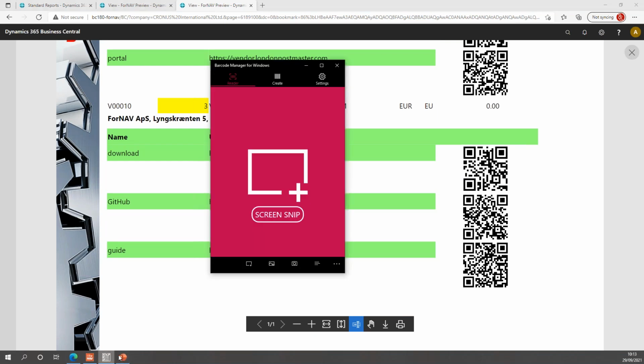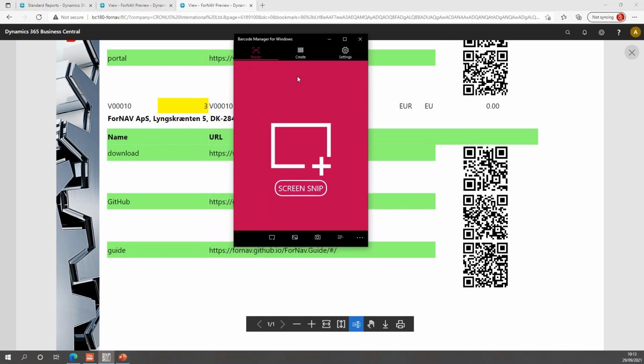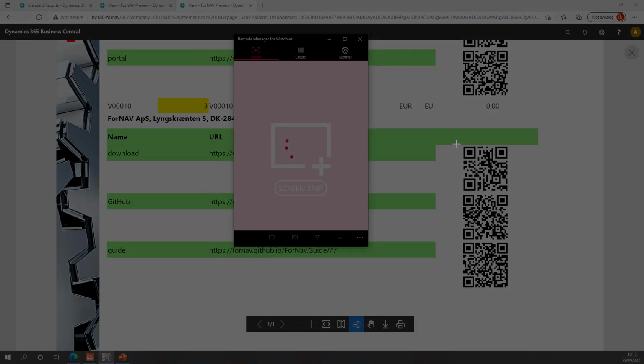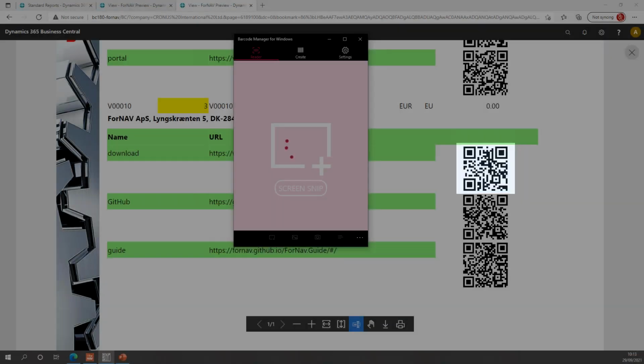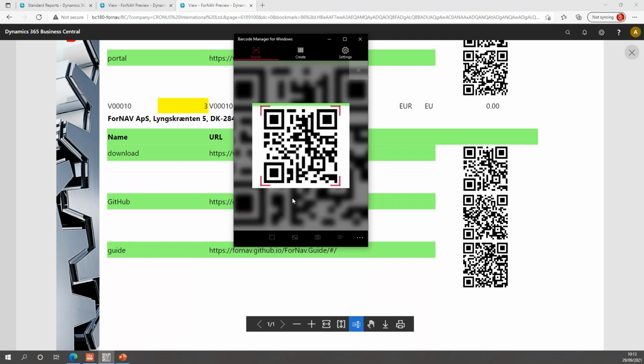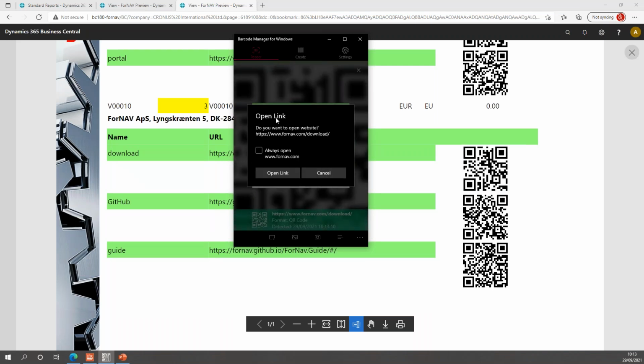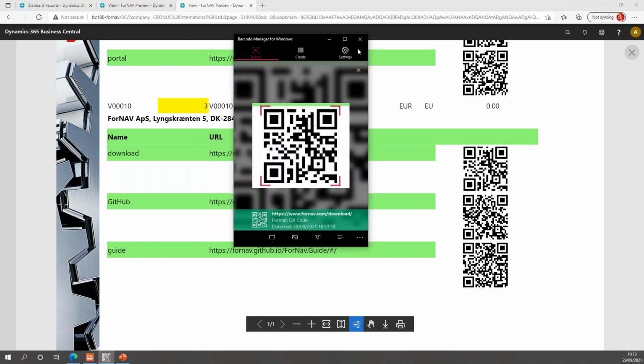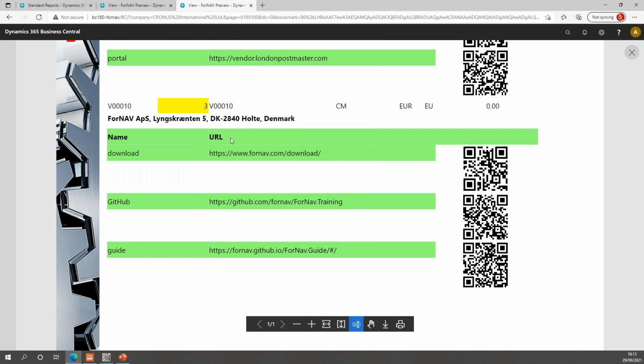And just to prove that there's nothing going on, I'm going to read my barcode from my barcode manager. Simply grab the first one, and you will notice that this wants to open the link to fornav.com/download, which is of course the URL that is in my database.